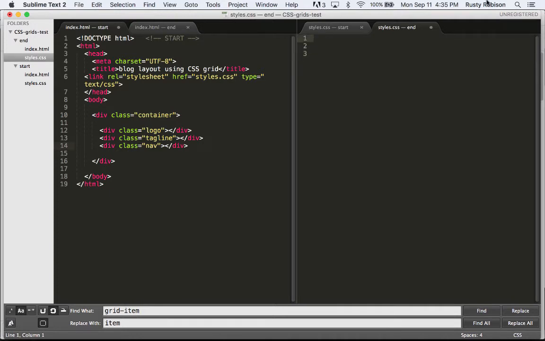Let's just start adding some styles here. So we know we have a container, and we're going to have a logo class and a nav. Okay, we've got those going. And the container is going to be the grid itself. So we're going to have to give it that display grid.